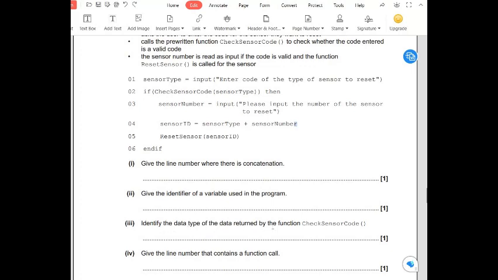Identify the data type that the data returned by the function check sensor code. That's Boolean. Is it there? Is it not there? One of 2 outcomes. How does a politician not answer a question? Yes or no. So in this case, check sensor code: is it true or is it false? Bosh, done.